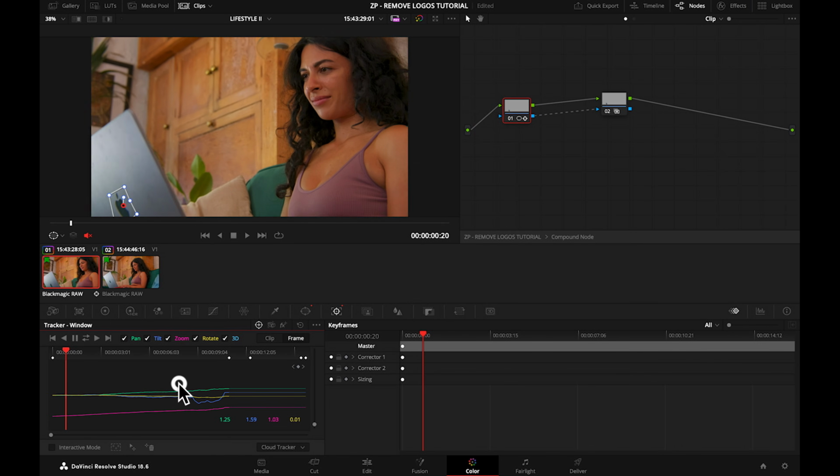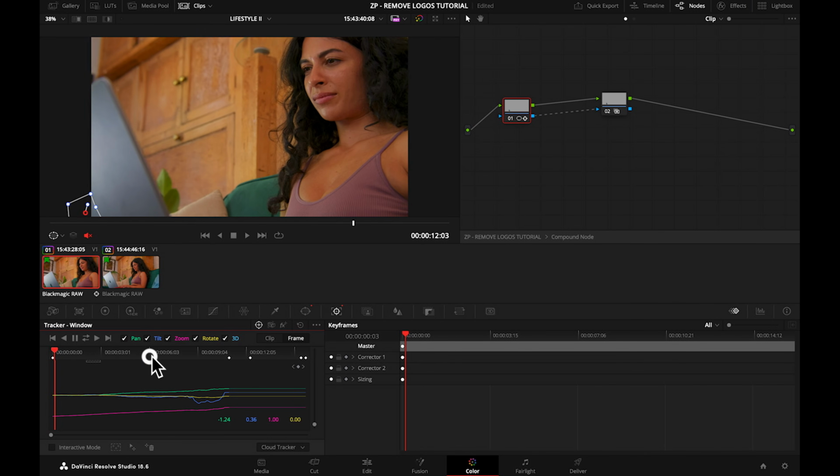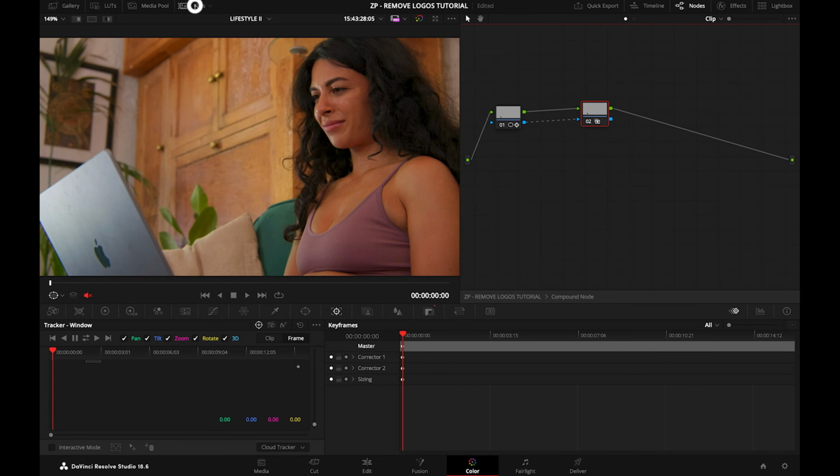Right, so now we've tracked the actual logo so that when it moves with that push in, it stays on the logo. Okay, so the next thing we need to do now is to actually replace. I'm just going to do this and hide to make that a bit bigger. So the next thing we want to do is actually replace that logo.